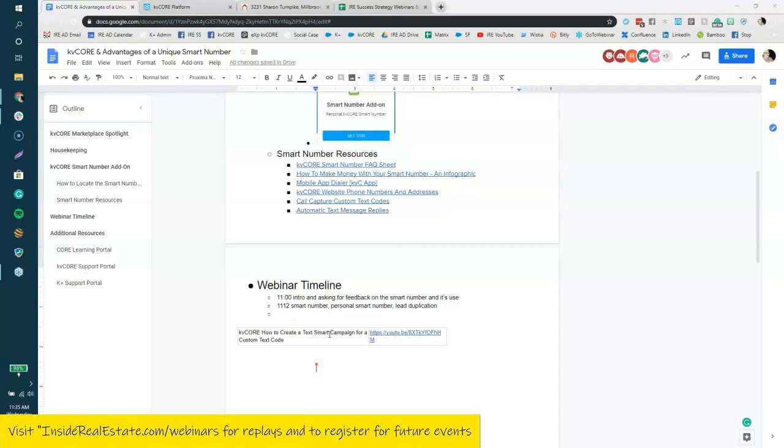I'm going to drop the link to that quick little tutorial. Basically, this is how to create a smart campaign for a custom text code, and it's really pretty neat.